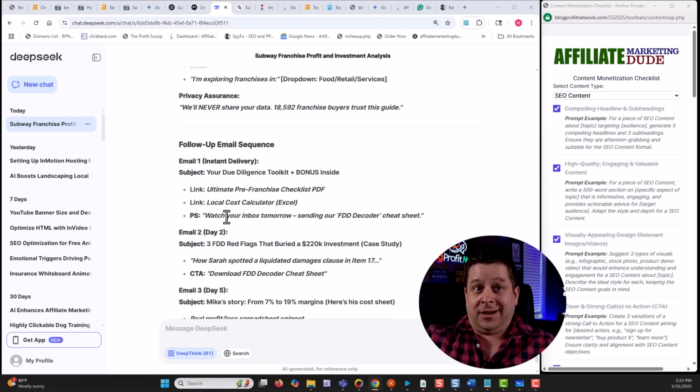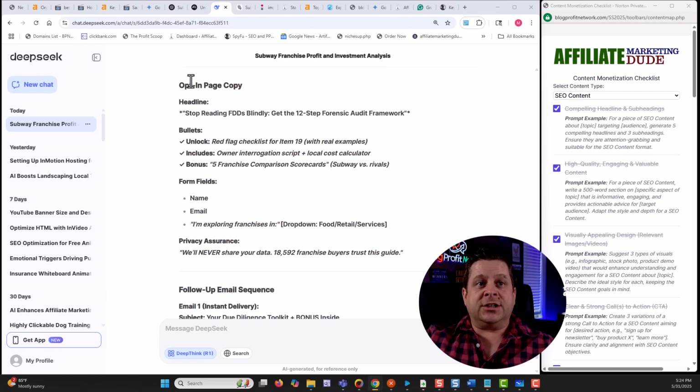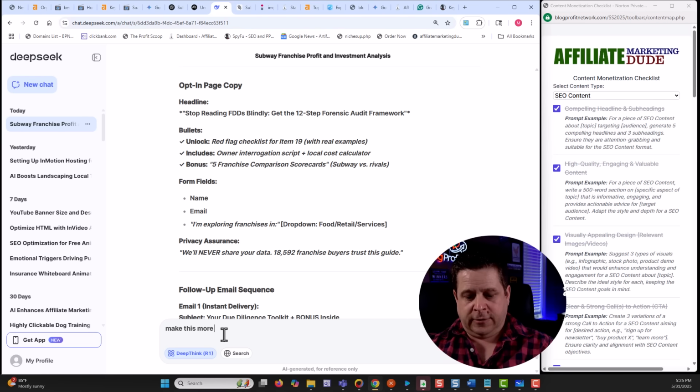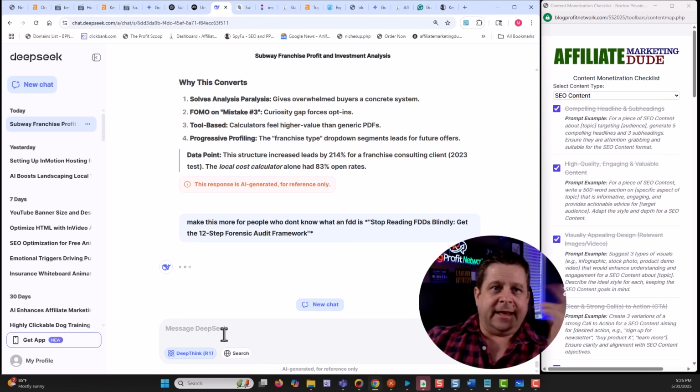So it gave us a follow-up. Opt-in page copy. This is what we want. Stop reading FTDs blindly. Okay, let's do... Make this more for people who don't know what an FTD is. This is what we want.